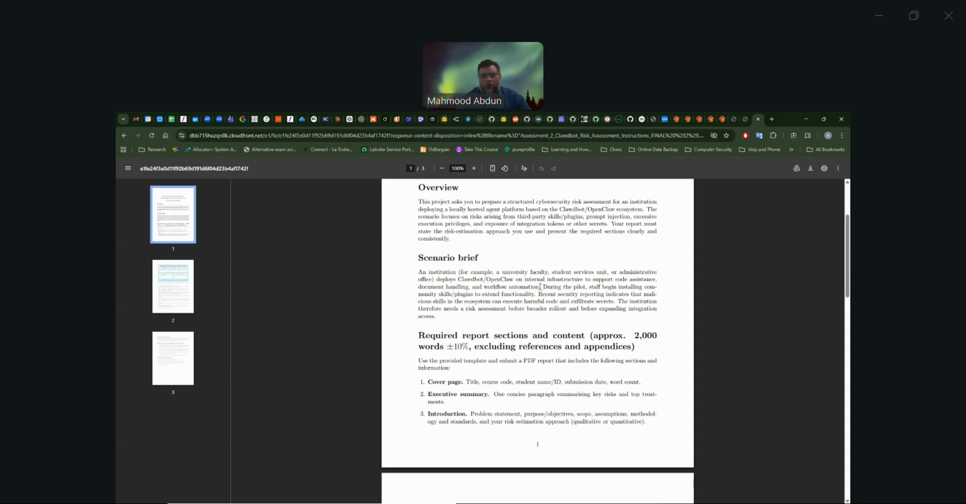So they wanted to use a pilot. During the pilot, staff begin installing community skills and plugins to extend functionalities. Recent security reporting indicates that malicious skills in the ecosystem can execute harmful code. Maybe OpenClaw itself has undisclosed vulnerabilities. We don't know, so all of these are on the table. The institution therefore needs a risk assessment before broader rollout and expanding integration access.